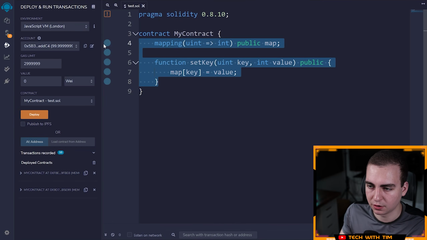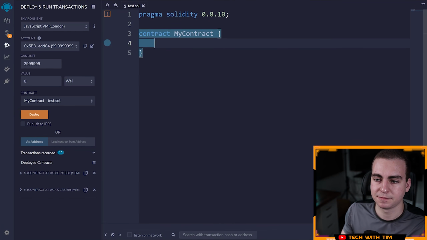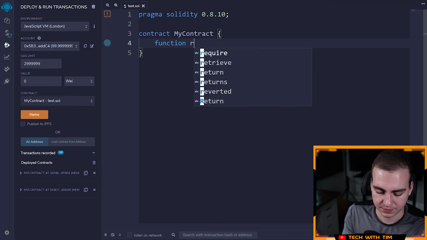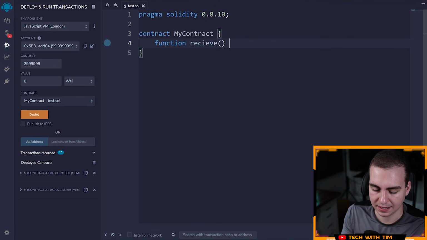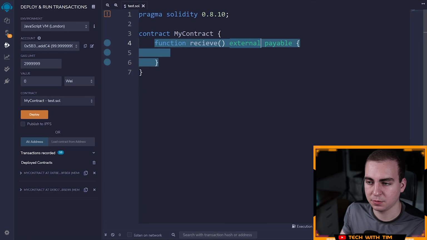So let's get rid of all of this for right now, and let's start making some functions that can receive money and send money. So what I'm going to do is write function. We're going to call this receive, and this is going to be an external, like this, payable function. Now let's talk about external because we haven't yet seen this.